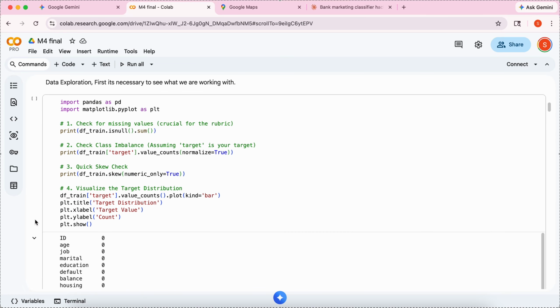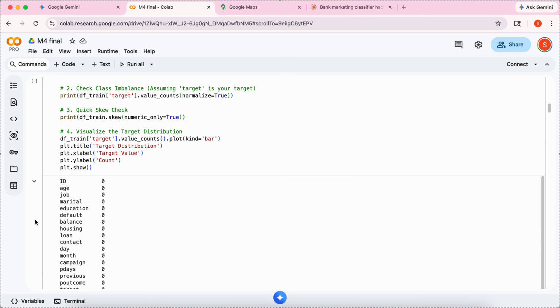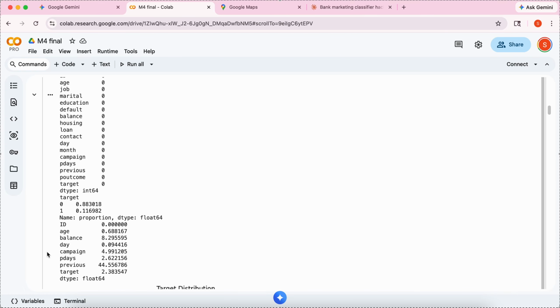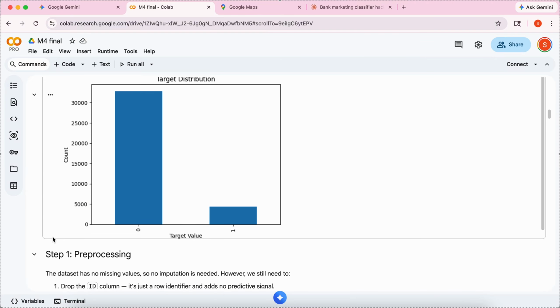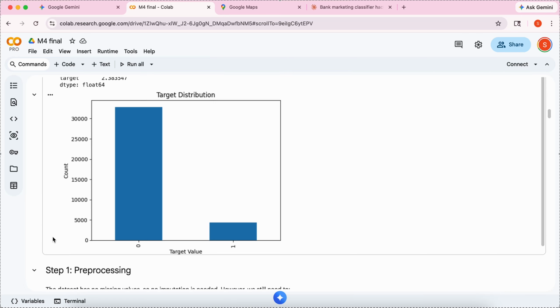Next, let's try doing some data exploration. Let's check for missing values, check for imbalance, and do a quick skew check. There are no missing values, as we already discussed, but there does seem to be a little bit of skewness, as you can see over here.